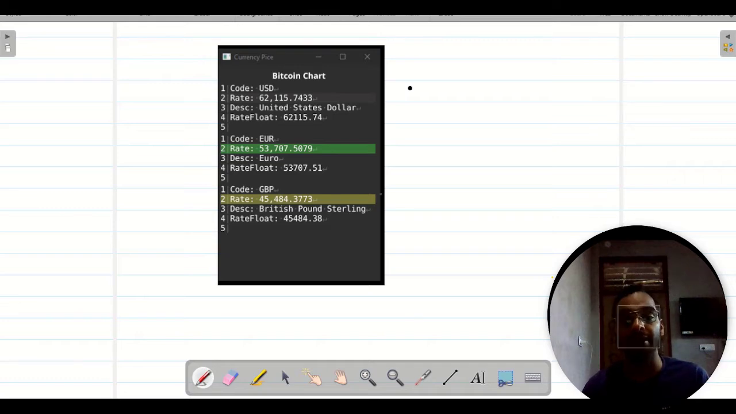In this video, we'll make an app which looks something like this. So it will have a heading, which is a Bitcoin chart, and then it will have three sections. All the three sections are similar, and they represent the value of Bitcoin in different currencies. So this first thing actually represents the value of Bitcoin in USD. And what's the value of Bitcoin in USD?